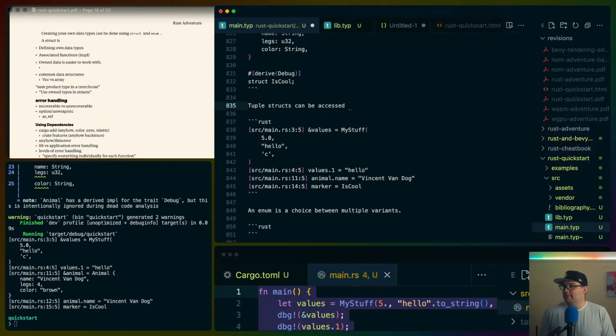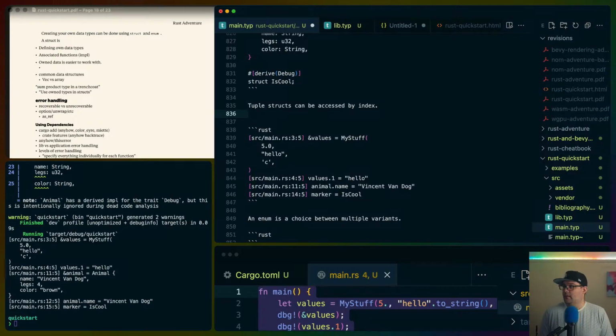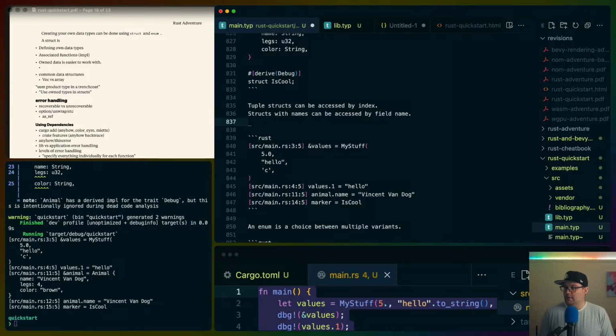Tuple structs can be accessed by index. Structs with names can be accessed by field name, and marker structs, marker. Did we call them markers earlier? I called them unit. Unit structs are zero-sized types with no fields. We can still debug them.